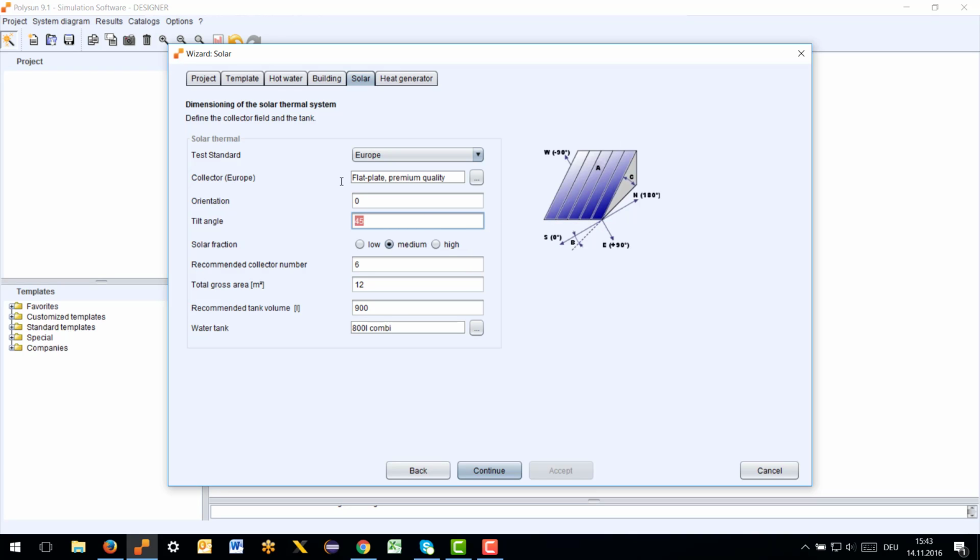So we want to go for 60 degrees, not C, excuse me please. And Polysun is giving us now a kind of hint for the solar fraction. So whenever you want to go for medium solar fraction, Polysun recommends 7 collectors.